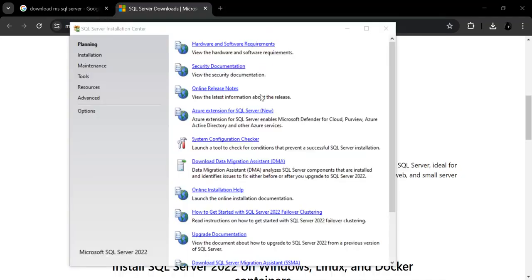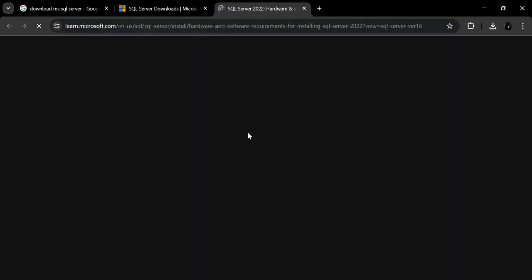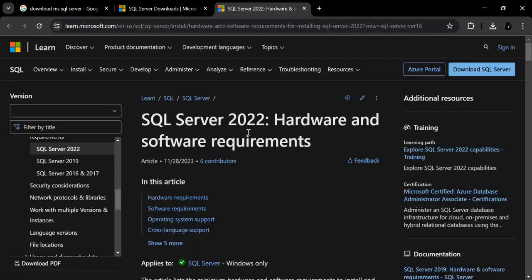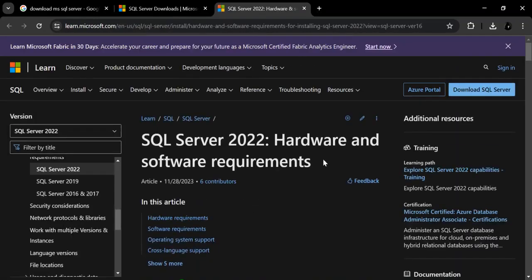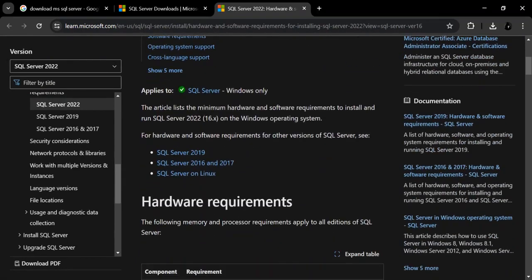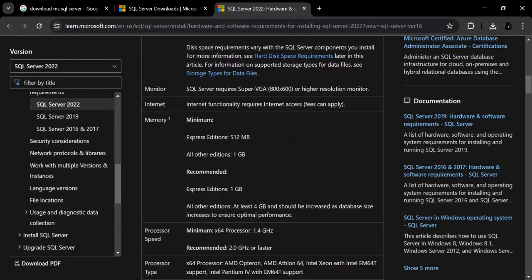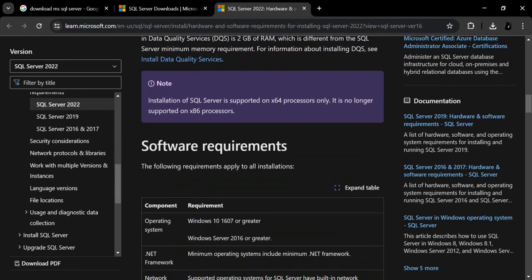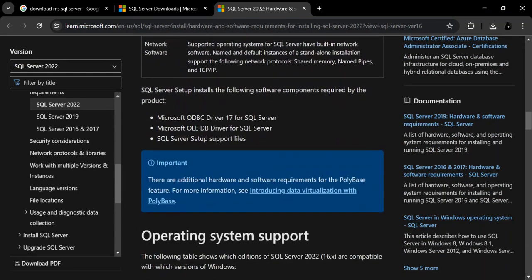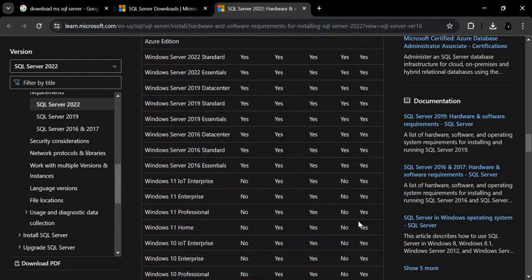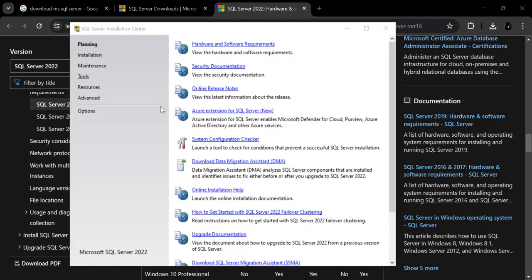So right now, as you can see here, we've got this open for us. So let's go ahead and click on the hardware requirements. It will take you to this website, to this place here. So you can have a look at the hardware requirements, okay? So you get everything before the installation. So now let's go ahead and click on the installations.